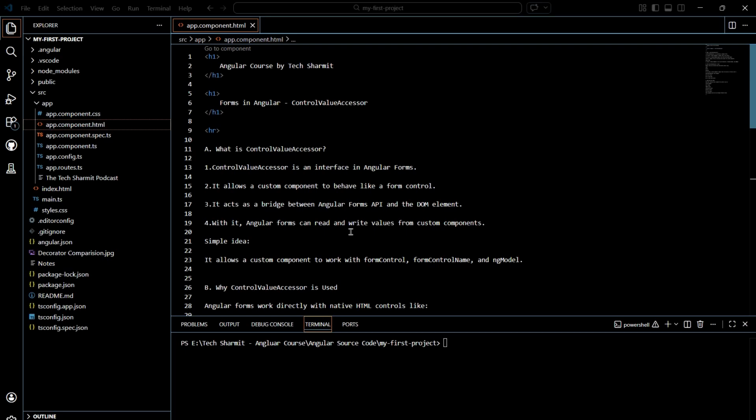The first pointer is making it very clear that it is nothing but an interface for Angular forms. Okay, and it allows a custom component to behave like a form control. So let's say for any particular requirement, you created a custom component. In that case, if you want your custom component to behave just like a normal form control, we will use Control Value Accessor, because it allows a component to behave like a form control.